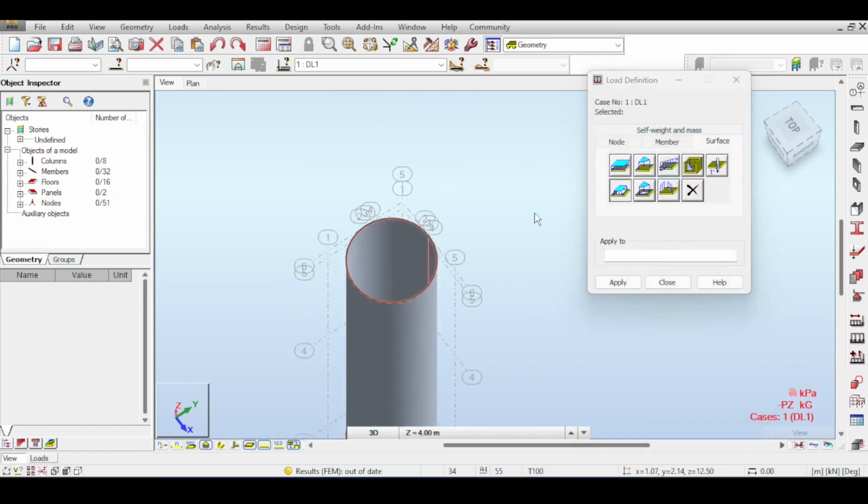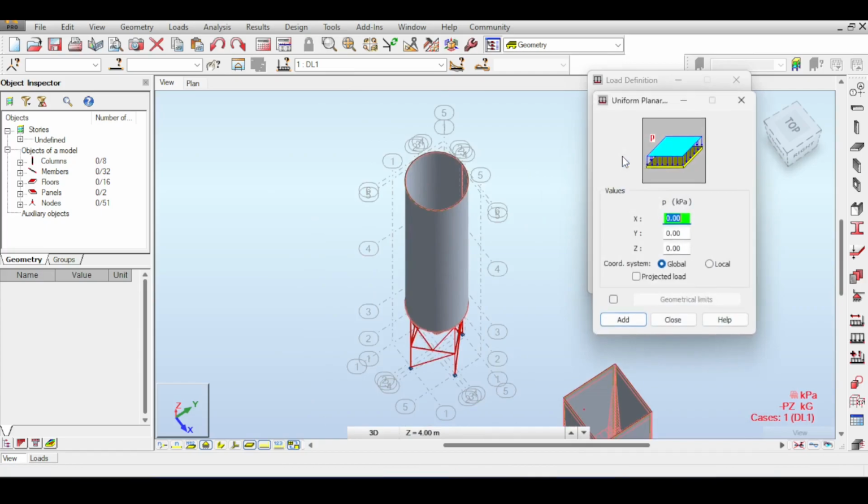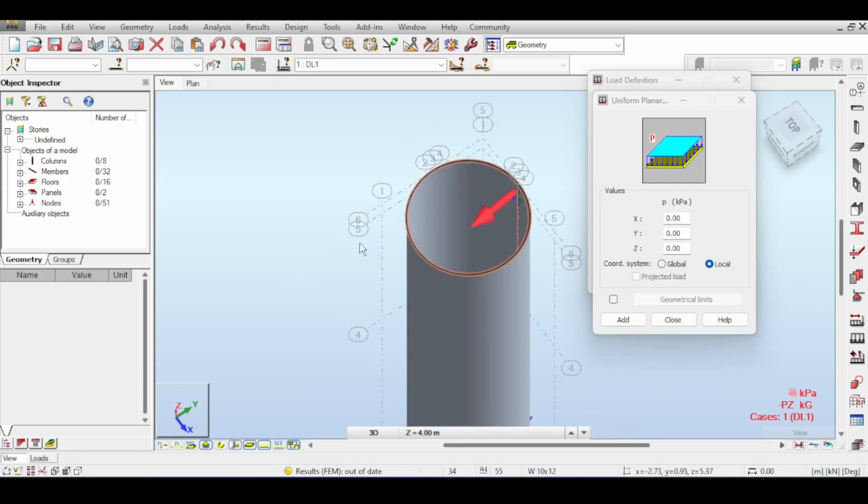So what are the options that are available for curvatures? The first option is, well, uniform planar load. And this time I will choose local. Now, fun fact, previously local didn't work for contour loads, but for uniform planar loads, local seems to work, which is at least a relief. Now at least I have something to work with.